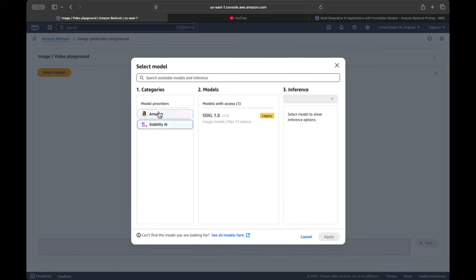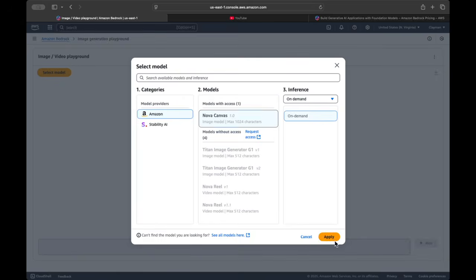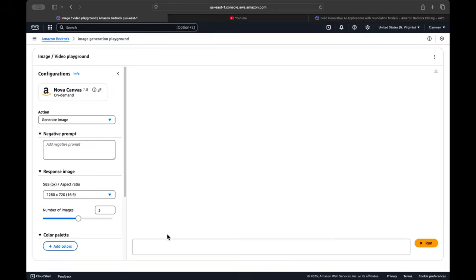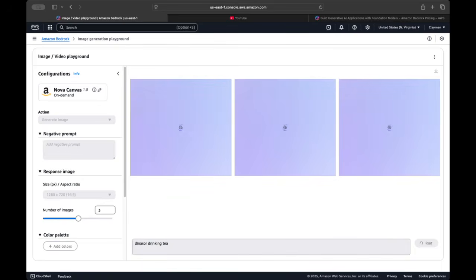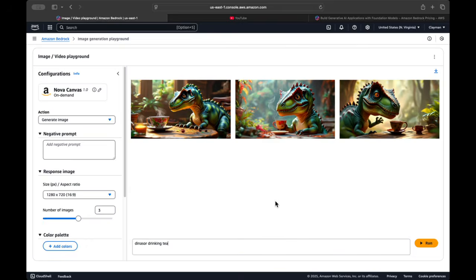So I had access to Nova Canvas. I'm going to select Nova Canvas. And then if I want to create an image, let's say dinosaur drinking tea. That's a funny prompt. Now Nova Canvas is going to create an image with a dinosaur drinking tea. And I've asked for 3 images.